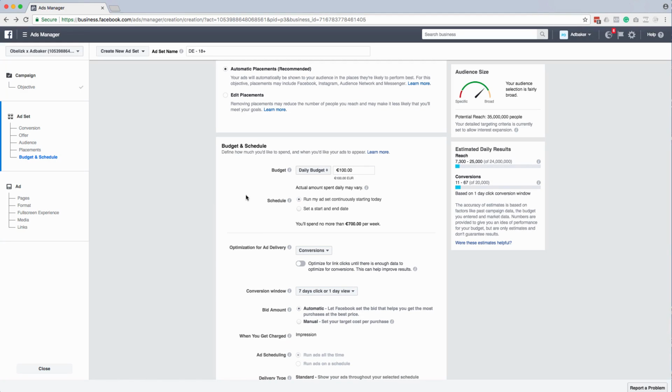Budget and scheduling, another really exciting topic, so let's talk about that for a moment. As you can see, you can set your budget in two different ways. We have daily budget, we have lifetime budget. According to Facebook, that's absolutely right. The algorithm doesn't like constraints. And therefore, Facebook recommends to set your budget to lifetime budget.